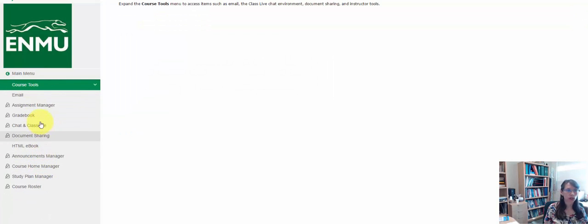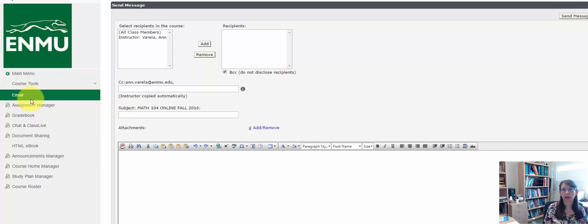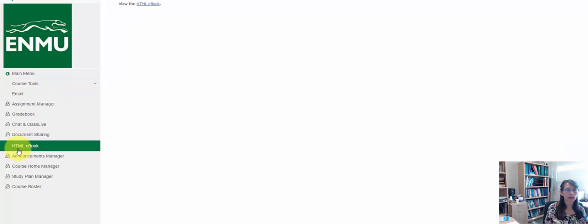By clicking on the course tools, you'll find a way to email me. If you're already in my math lab, there's no need to leave my math lab. You can send me an email by clicking on my name, add, and now I am in the recipient box, and you probably want to put a subject and then go down to the text box and send me your message. Also, you can access the ebook for the course.